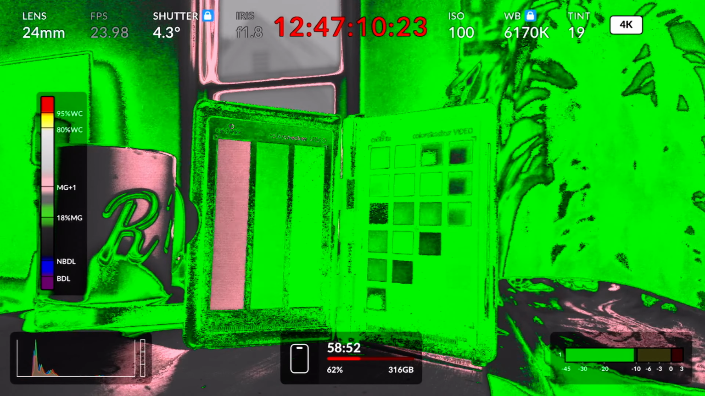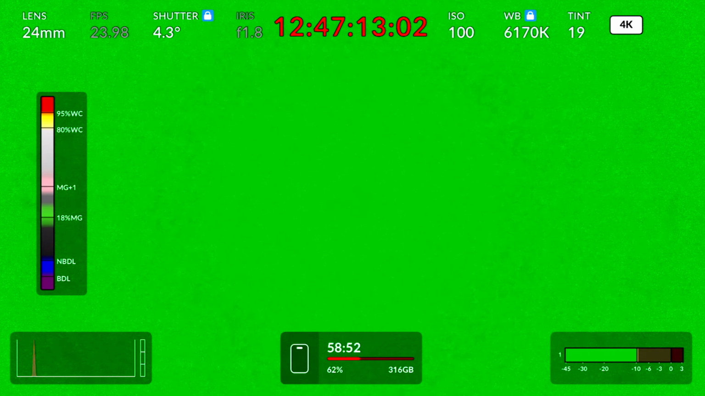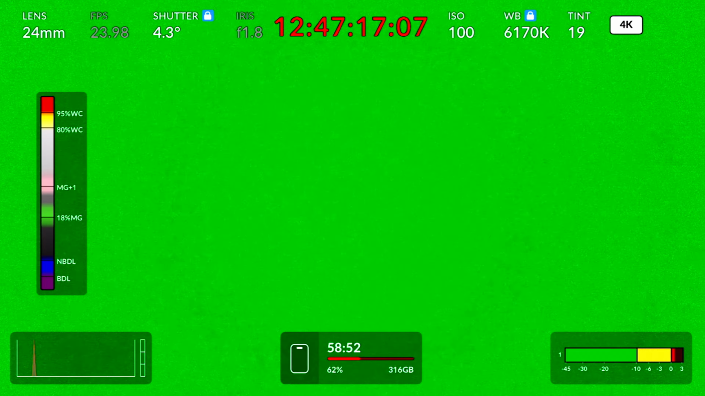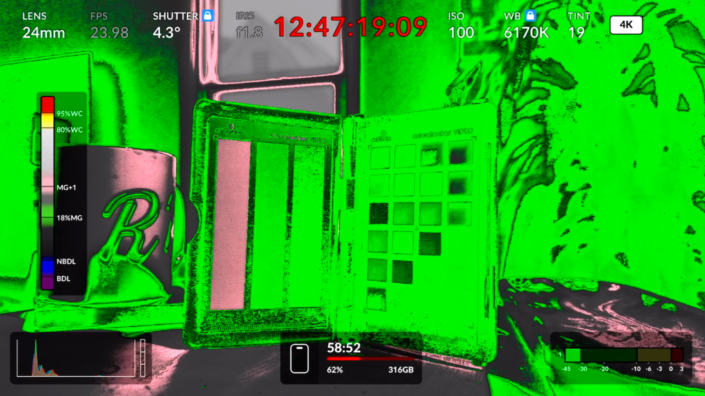This is supposed to be 18% gray, but that is very underexposed. And then for good measure, I went ahead and covered the camera. So needless to say, with Apple Log, false color is broken.